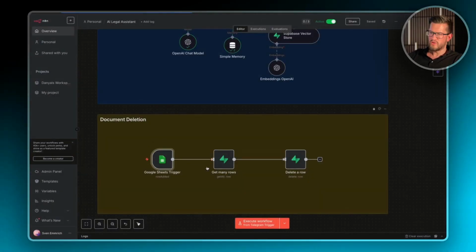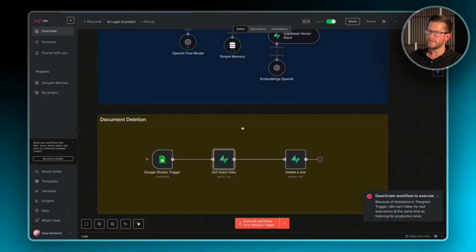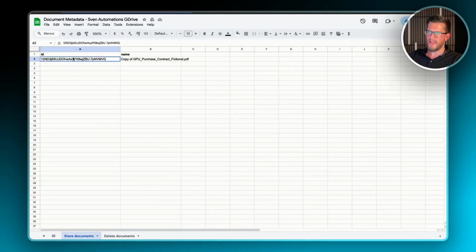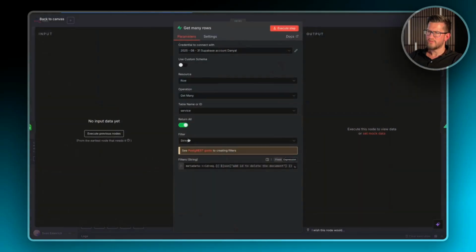And then what it should do is get many rows, as we described at the beginning, from our Supabase, all these rows that have, let's actually see if we have anything in here or not. Let's do that right now. So if I go over here to the store documents and I have this ID, I copy it over here and copy it to the delete sheet over here, and now go back and execute the previous nodes.